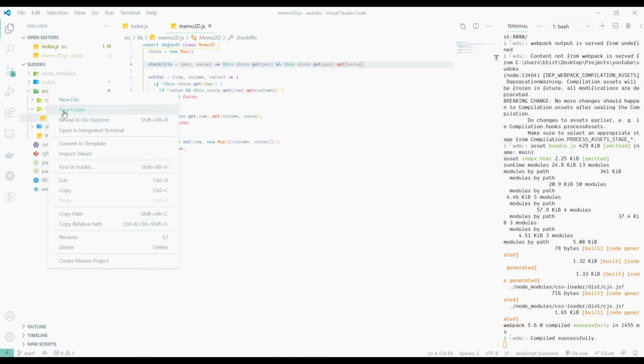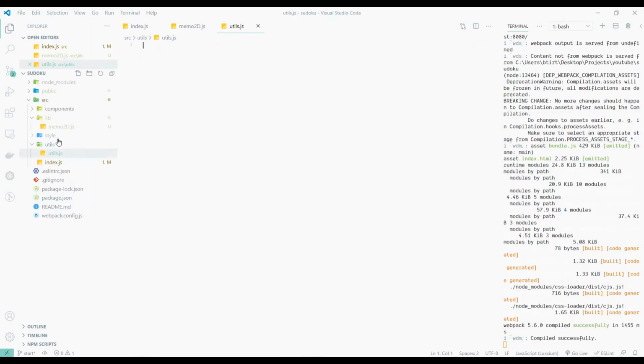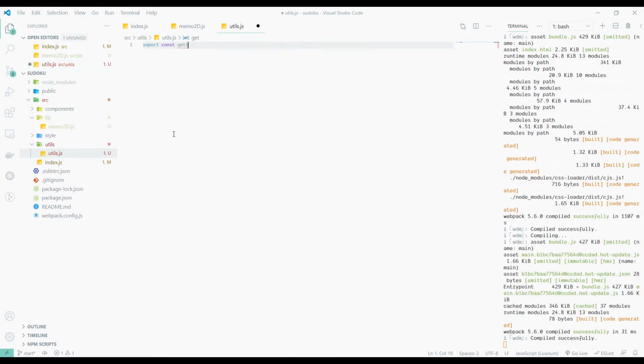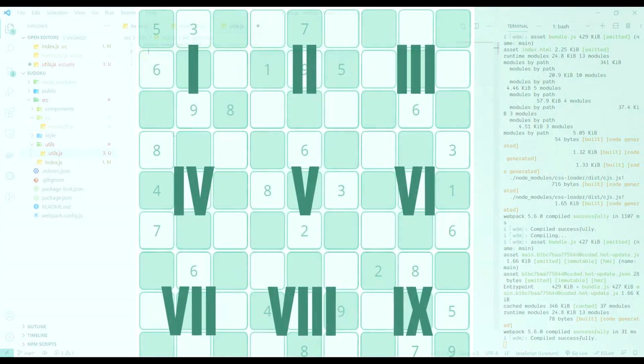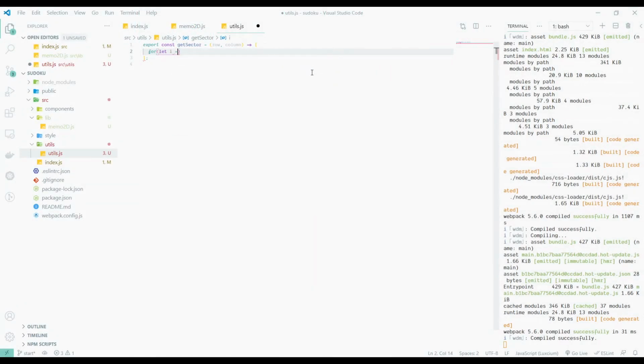The other thing that we are going to do is we are going to go inside this utils folder and create a utils.js file. We are going to export this const getSector which takes row and column and returns which sector or 3x3 subgrid it belongs to. I'm using this form of sector structure. Cool. Now let's quickly create this function.